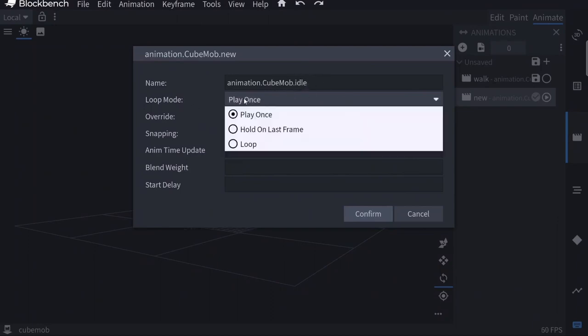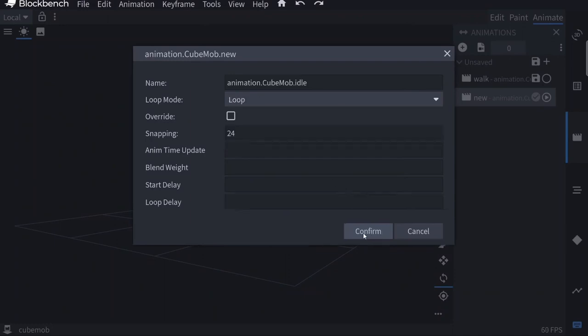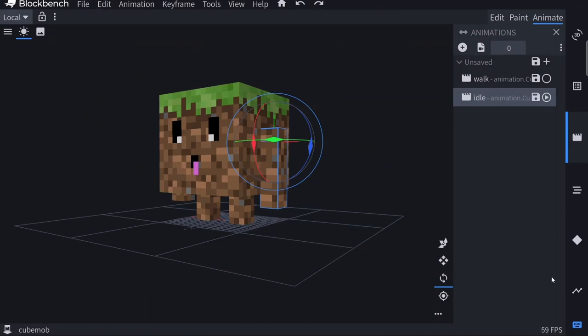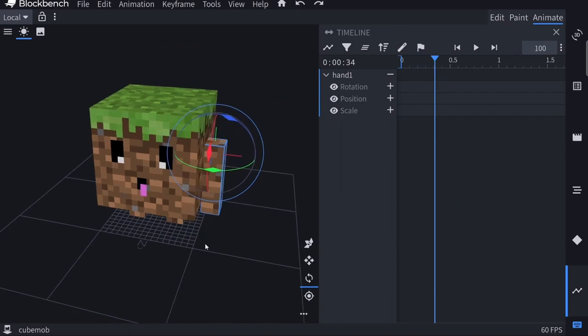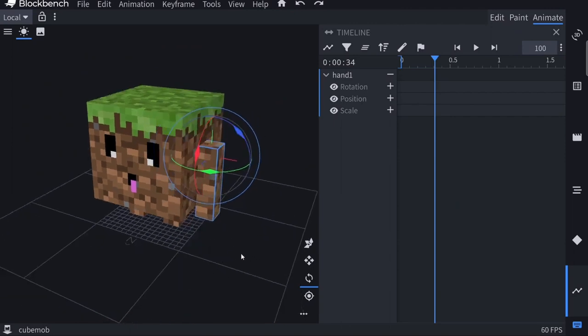And for the loop mode, I want this to keep on looping. So I'm just going to select this option here. And then I'm just going to hit confirm. And same thing again. To edit the animation, just go select this option here. And for this animation, since this is going to be for when it's not doing anything, I'm just going to have it move its arms a little bit.